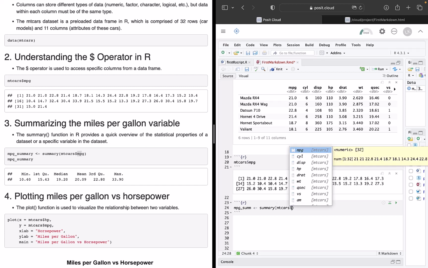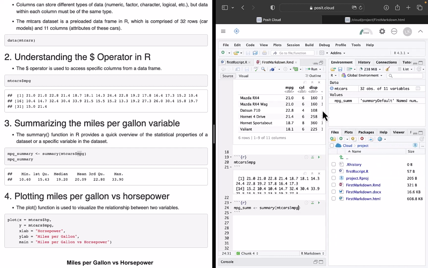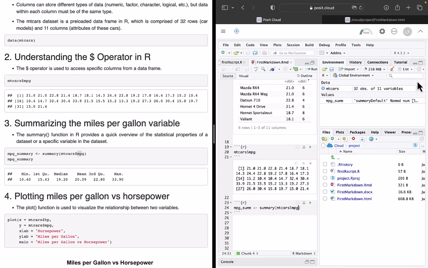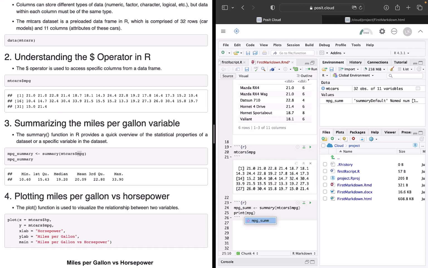All right, $ to get inside of mtcars, and we're going to do miles per gallon, mpg. And I'm going to run this. And, oh, well, crap, nothing happens. Well, actually, something did happen. So let's come over here. We can see, first of all, we have data, mtcars. That's a data frame, so we know that. And values, mpg_sum, summary defaults. All right, so bing, we've stored something, but it didn't give us any output. To get output, we need to print that. So we could do print mpg_sum.